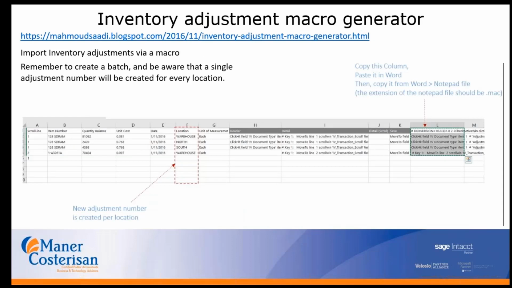The inventory adjustment macro generator. So taking it into Excel and then using a macro within GP to import or create your adjustment batch within GP. If you don't have Integration Manager, this is a nice little way to import your data in there using a macro.